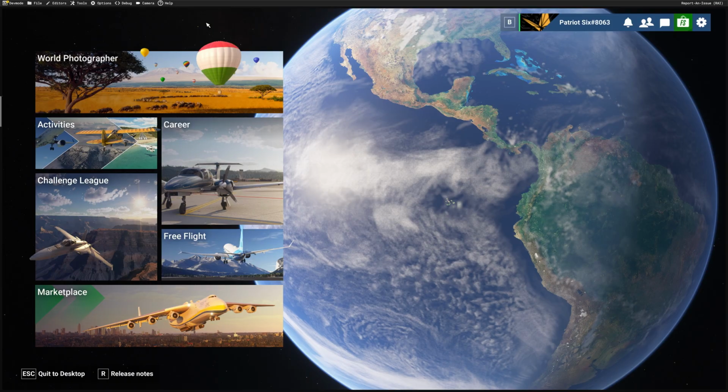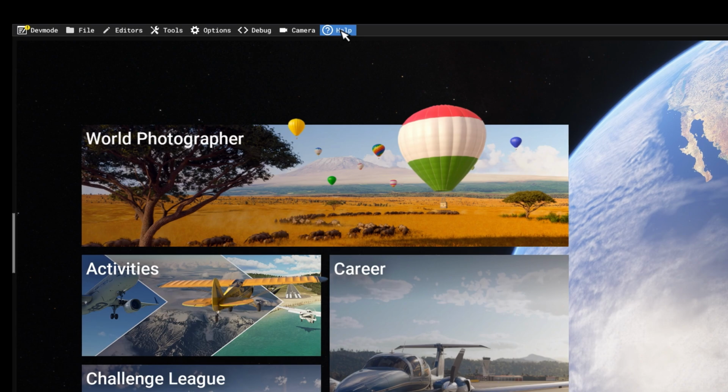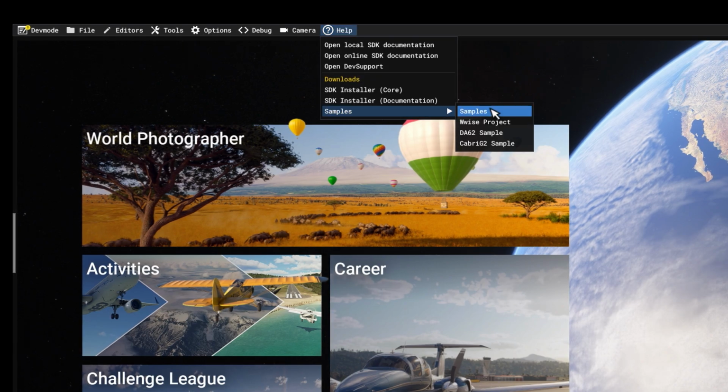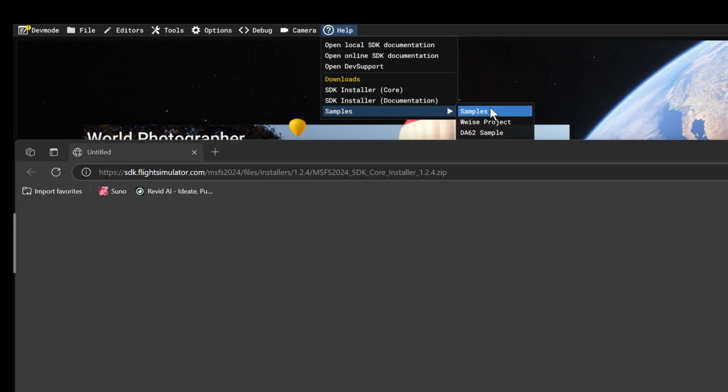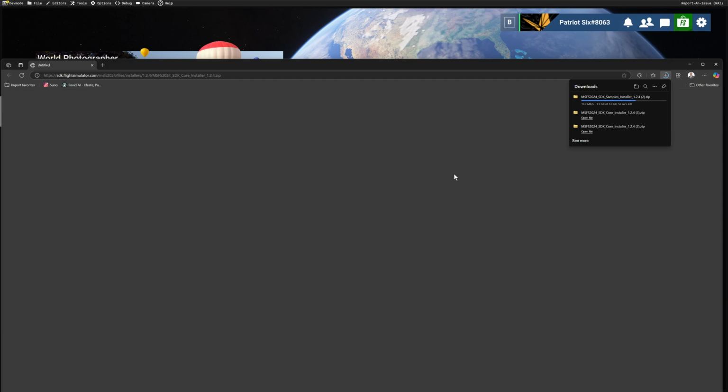Install SDK Samples. Now, this here is completely optional, but if you want to have samples in your library in the event you need a sample or want to use samples, we'll go ahead and download samples. So I'm going to hit Help, Samples, move over here to Samples, and your browser will pop up again and a window will pop up showing that you're downloading the SDK samples.